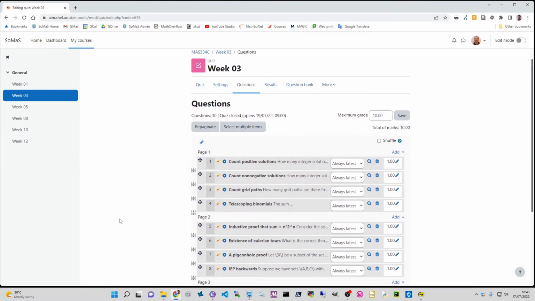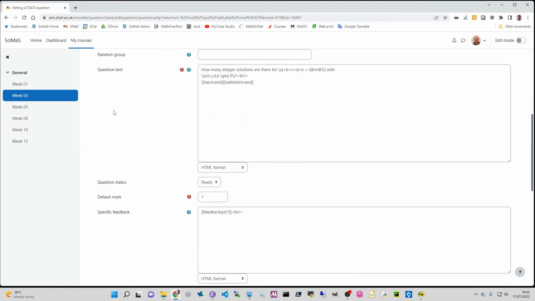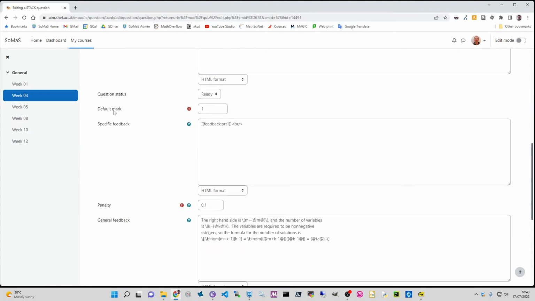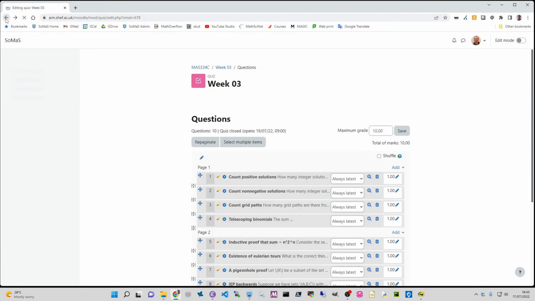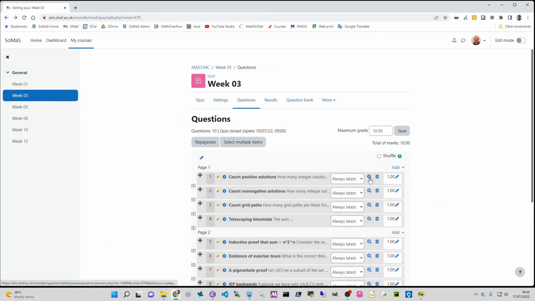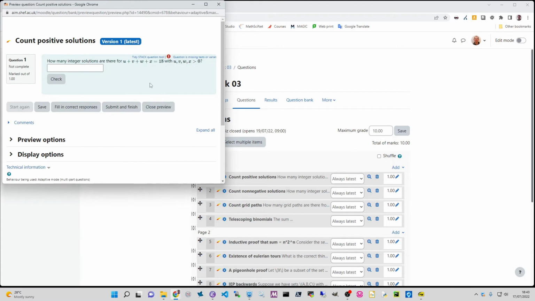Then the other questions, they're all just STACK questions. If we click on this little gear wheel, then we get to the page for editing a STACK question. There's a huge amount to be said about that process. For the moment, we'll defer that. And then there's also this magnifying glass icon here. That's what we use to preview the question. So we saw before about previewing the whole quiz, but you can also preview an individual question.